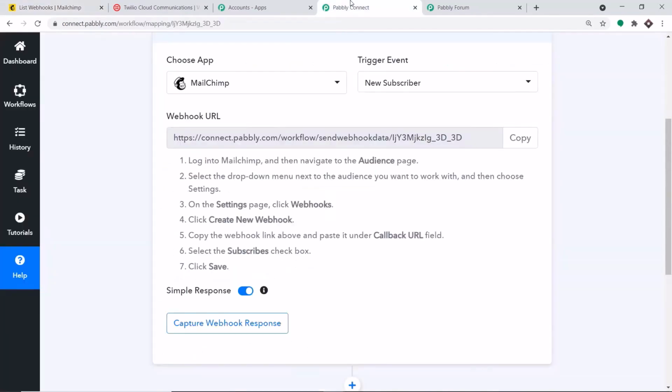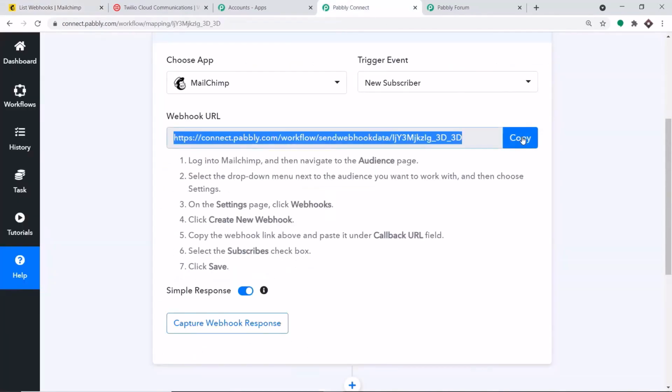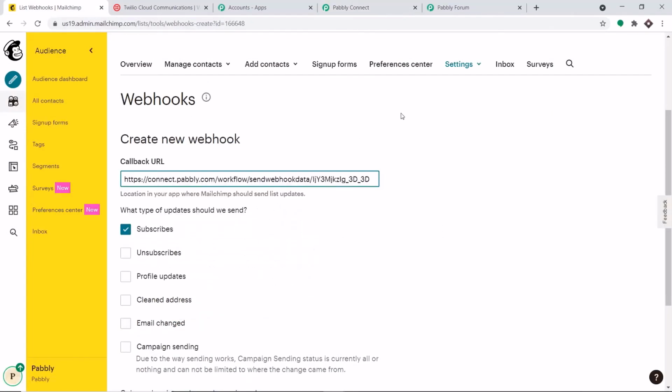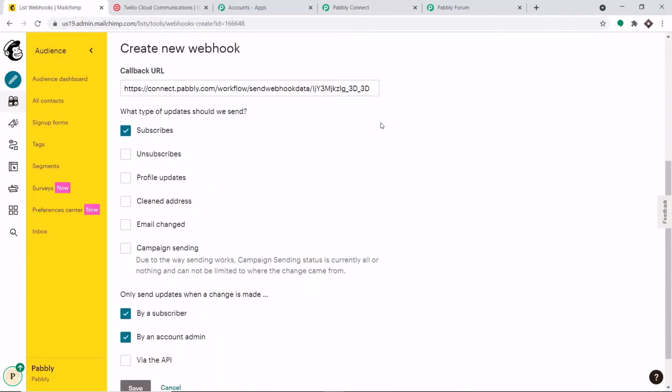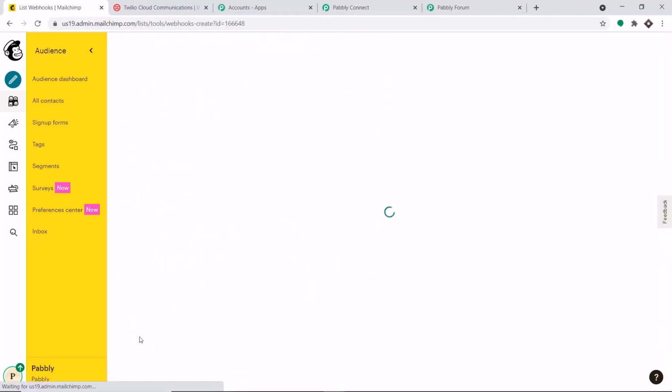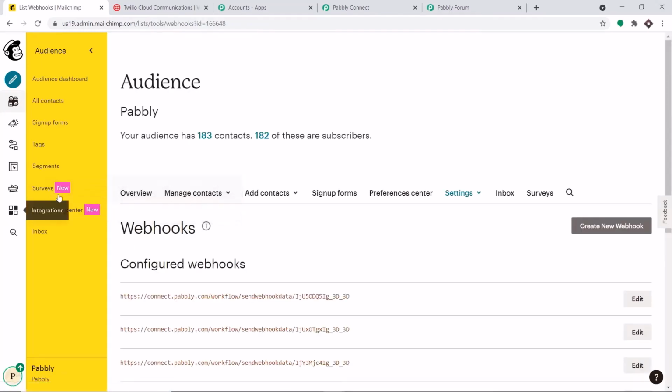Basically we want the webhook URL. I'm just going to copy this and paste it here. This is the callback URL or the webhook URL you want. So we have entered it. Let me scroll down and click on save. Okay, it is getting ready. A new webhook has been added.